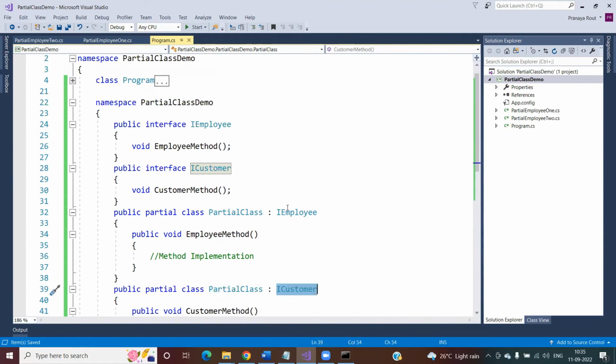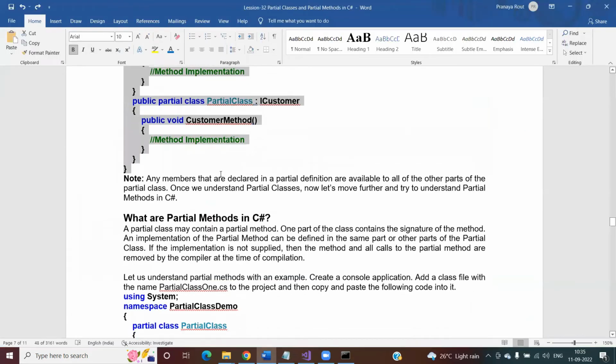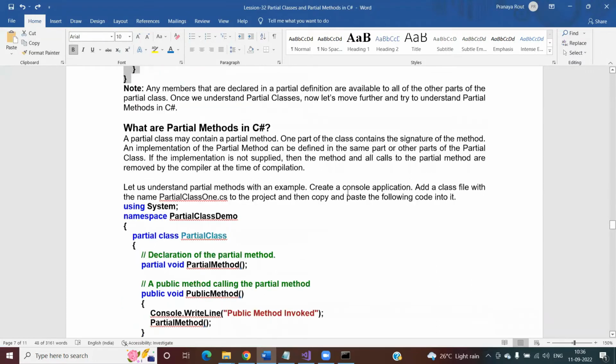This is possible because this is one interface and this is another interface, and technically, this is a single class which is implementing two different interfaces. And we know that multiple inheritance through interfaces is possible in C#. This is absolutely fine, right? So any members that are declared in a partial definition are available to all of the other parts of the partial class. Once you understand partial classes, now let us move further and try to understand partial methods.